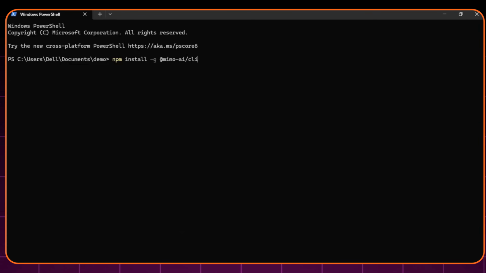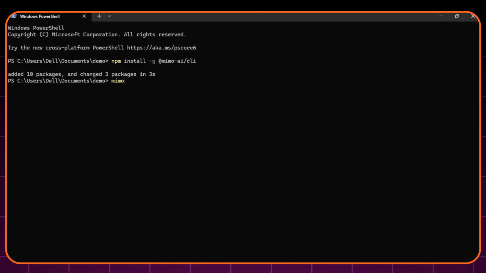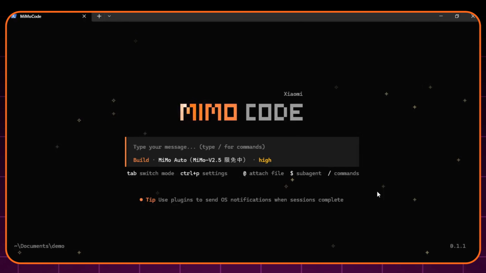Press enter, and the installer will begin downloading the required packages and setting everything up automatically. Depending on your internet speed, the process usually takes around 1 to 2 minutes. Once the installation is complete, simply type Mimo and press enter. The first launch may take a few seconds while everything initializes, but after that, you're ready to go. And that's it. Mimo Code is now running on your machine.